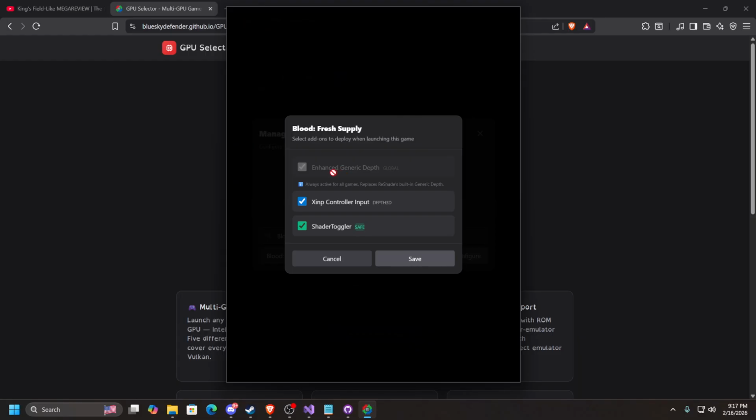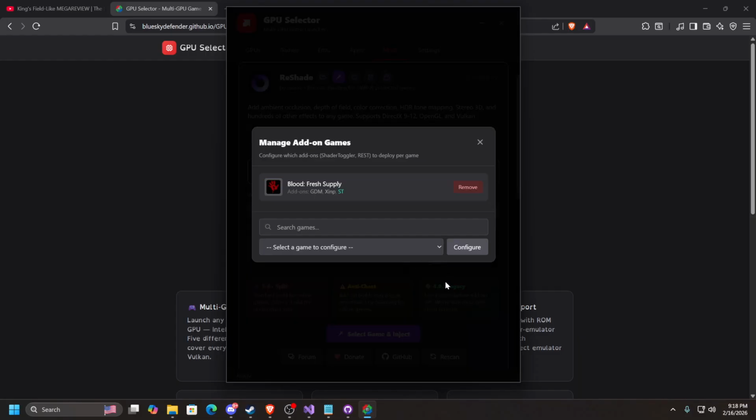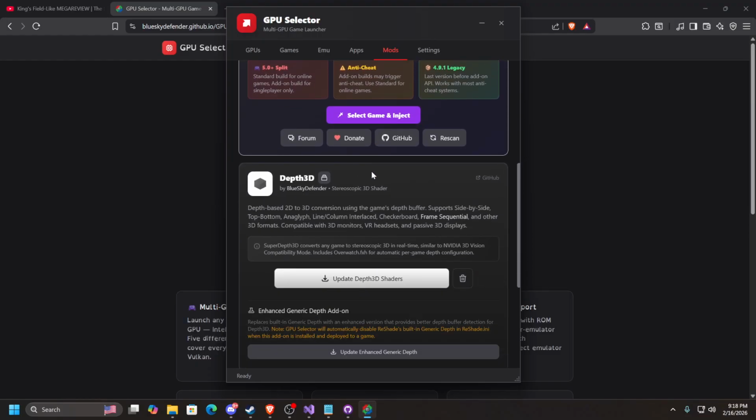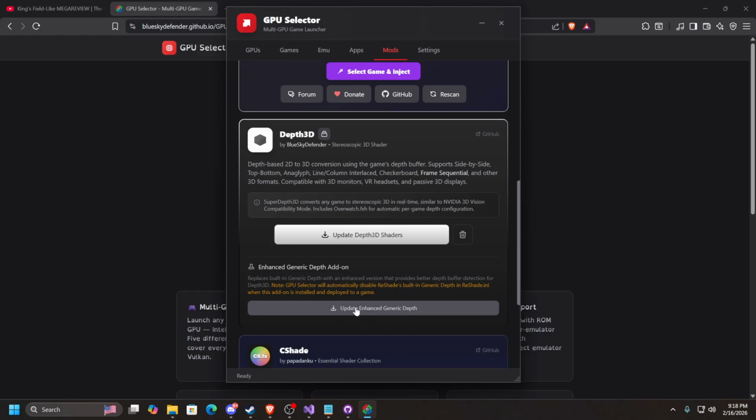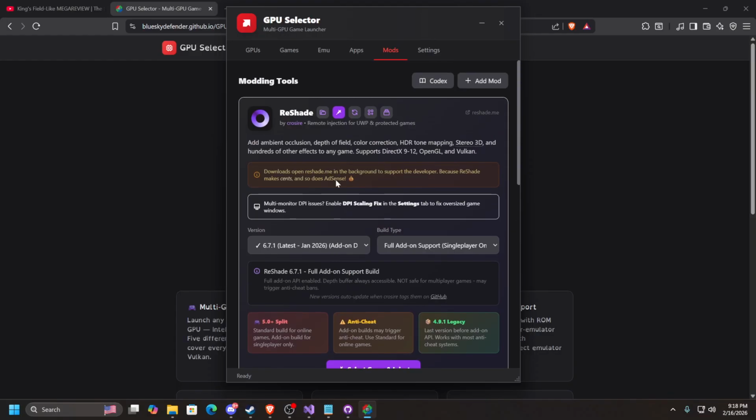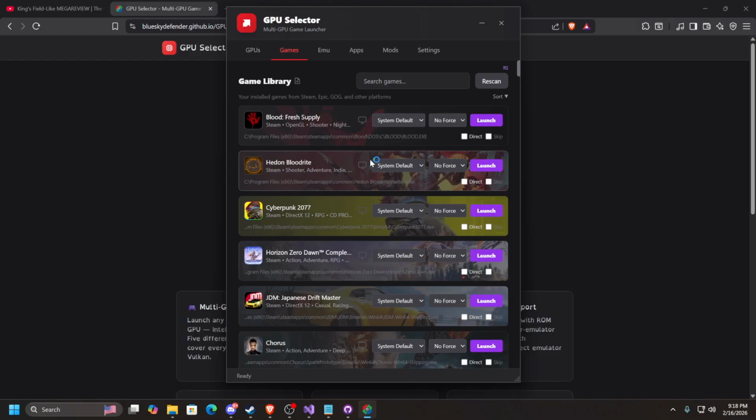So people know, if they enable the enhanced generic depth, it is a global add-on, and unlike the other ones, it basically replaces a lot of the other stuff that needs to be there for this add-on to work. So that's why it's a global add-on. Can't really control it. So let's save this, and let's close this, and let's look at where you download the other add-on, the global add-on. It's on this card because it specifically was made for Super Depth3D, but you could use it for other games. It's up to you.